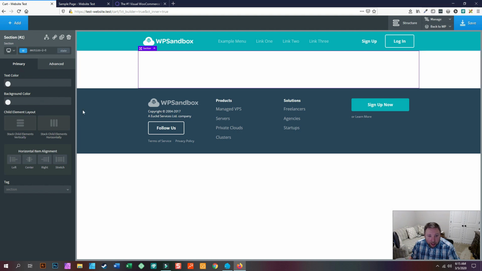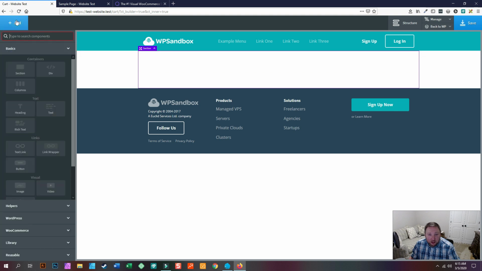So we're building the cart page of WooCommerce. We add in a section just because you should put things in sections. That's the way it works. And you could name your section, do whatever you want. If you want to add in a nice background, in the Oxygen demo, they actually add a nice background.